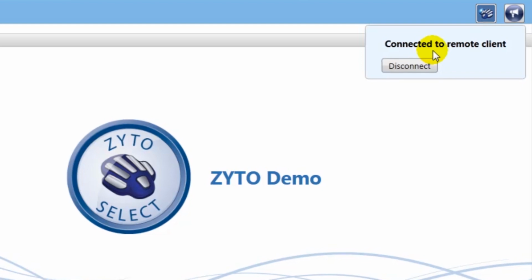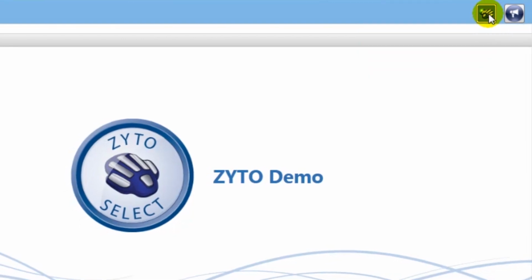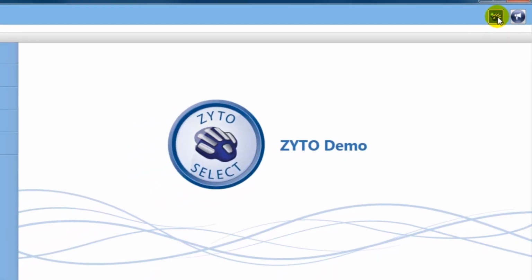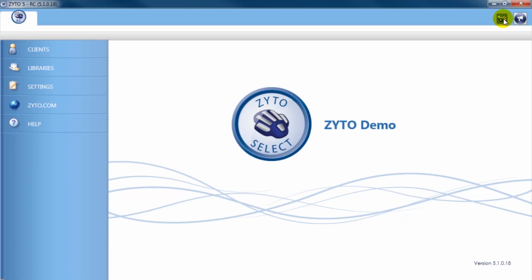If you want the flyout to go away and don't want to disconnect from your client, go ahead and click the remote icon. The flyout will now be hidden for the duration of the scan. You'll know you're still connected because the background of the icon is dark blue. Now that you're connected remotely, you can begin a session just as you normally would.